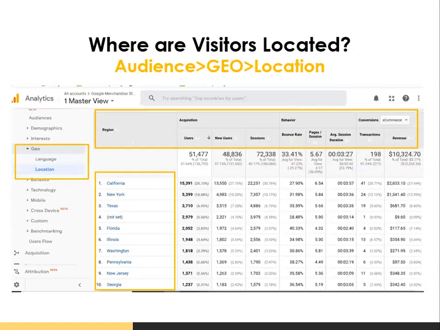Where are visitors located? Again, you'll be able to see this in your audience report under geo and location. So you can see where people are coming from, what countries they're coming from, what language they are using. This is important because, again, this goes back to your targeting strategy.